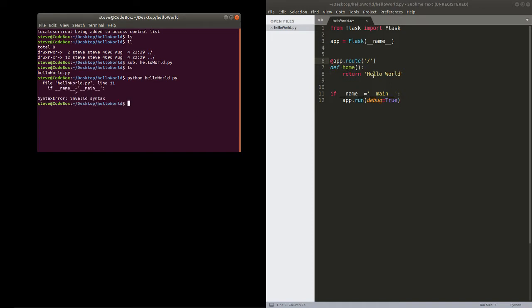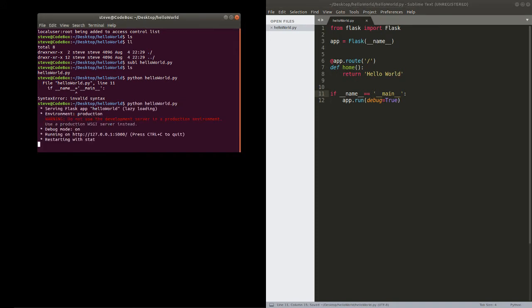You can see here we've got a typo. This is a common mistake, easy to make. I do it all the time. I don't like to admit it. Now that we've fixed that, let's try it again. Control S, save, and let's run it again.